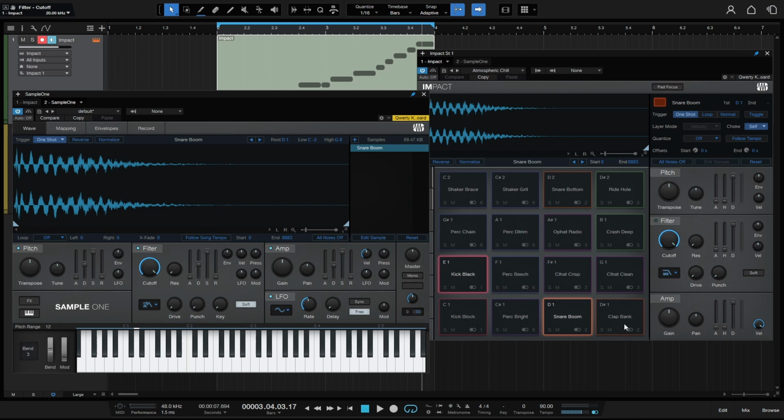If I come over to our clap and hold Control, let's first select it. We then have the hand. I'll go ahead and click, hold. I'll add that. And now we have both our snare and clap stacked for triggering. So if you ever have a situation where you'd like to have multiple samples copied from your Impact and triggered at once, you can definitely do that within Sample One.